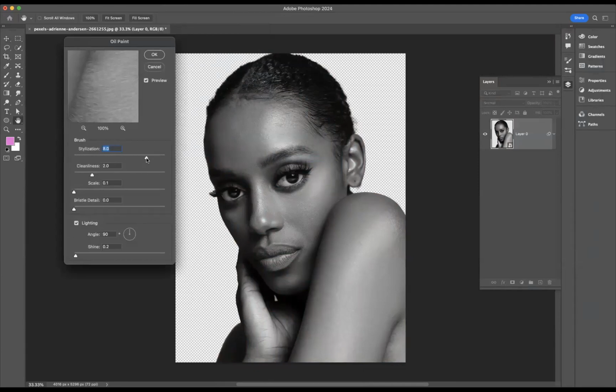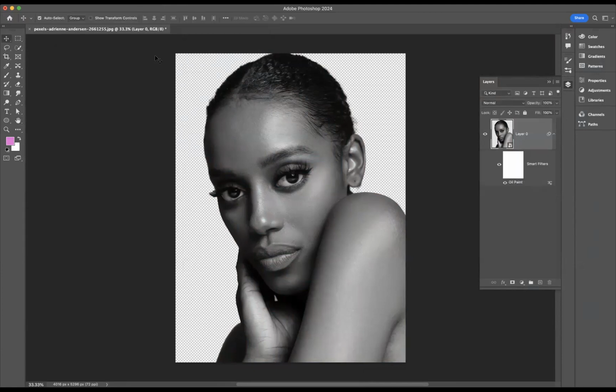I'm just going to increase the stylization here. Let's bring up the cleanliness, like so. Let's bring up the scale as well. And you can see that real oil paint coming through there. Maybe a bit of bristle detail as well, maybe. Wonderful. And the next step is now to add the glowing gradient effect.